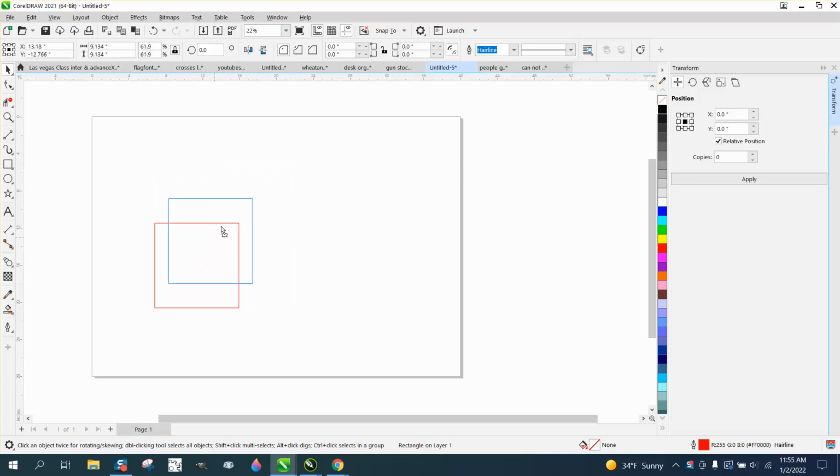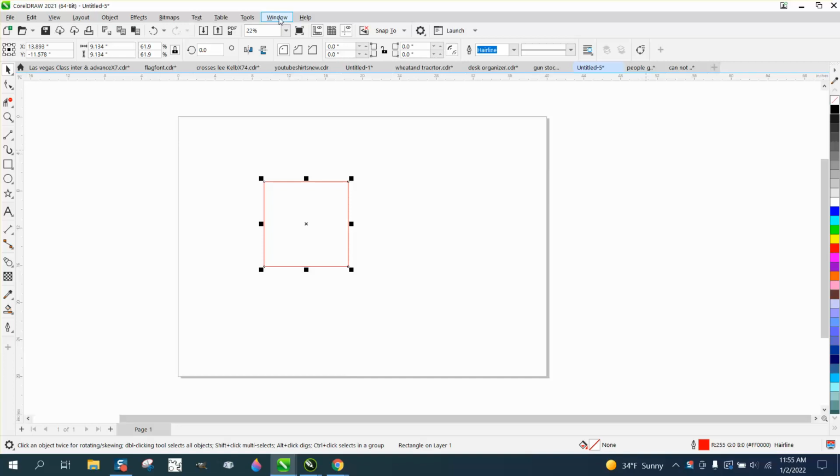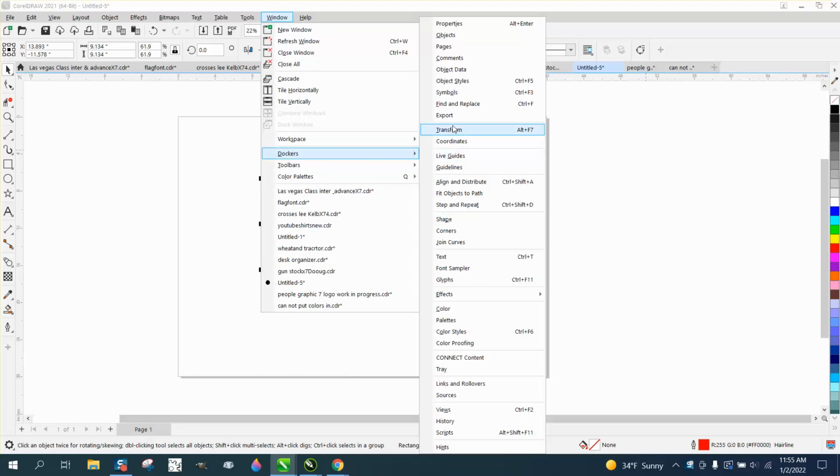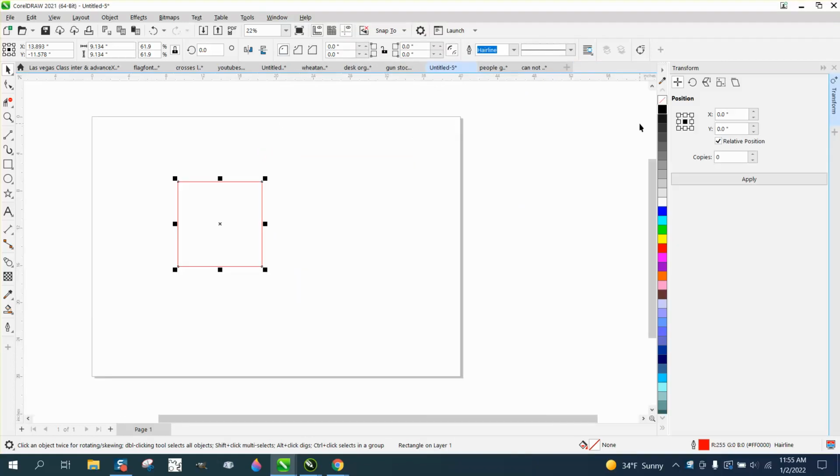I've been doing a couple videos about the Transformation Docker and especially the positioning of it. So let me just close this to show you, make sure you know where to get there. Go to Windows, Dockers, then Transform. In earlier versions, it might say Transformation. It opens up this Docker.